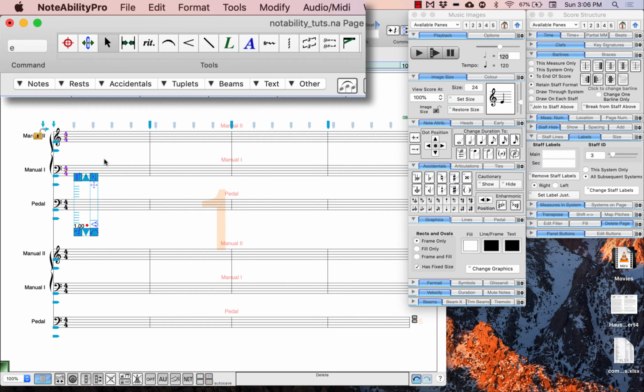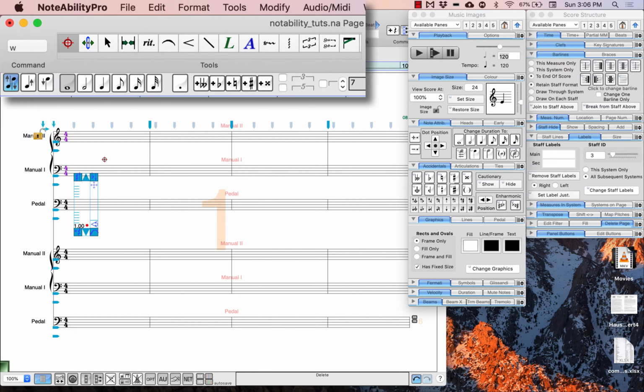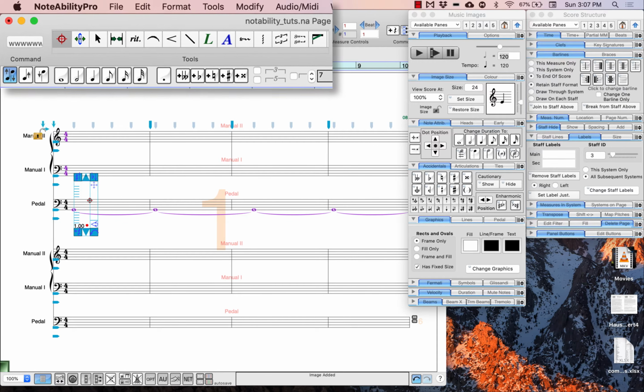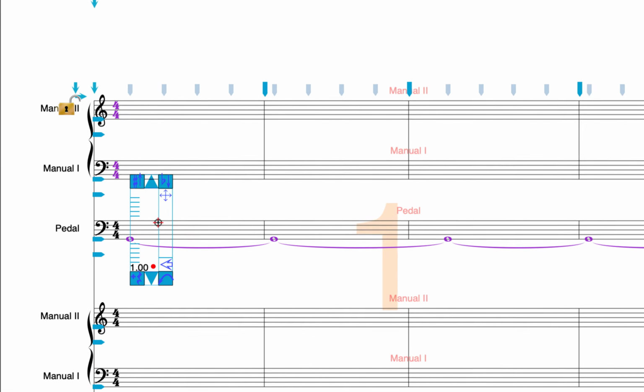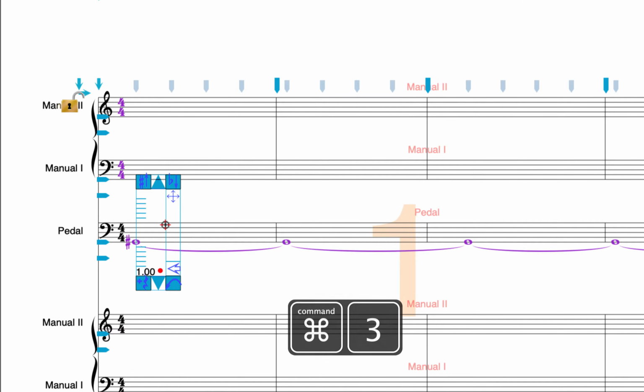To tie notes together, chain the duration values of the notes that you would like to appear in the score. So in this case, I will type 6 W's in the command box and then click in bar 1, beat 1 of the pedal to create my G. But now I need to turn this G into a G sharp. In order to change the accidental of a note, you can press Command 3 to create a sharp, Command 5 to create a flat, and Command 4 to turn the note back to natural. So I'll press Command 3 to turn this note into a sharp.